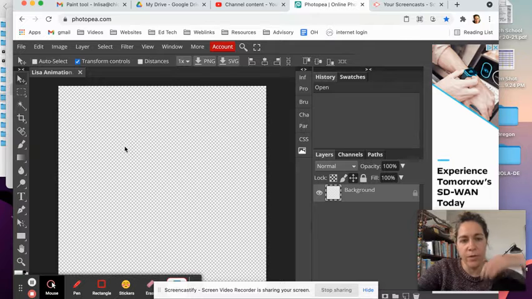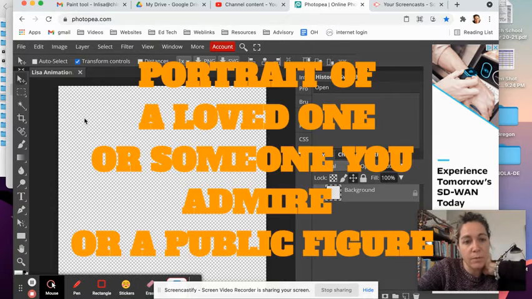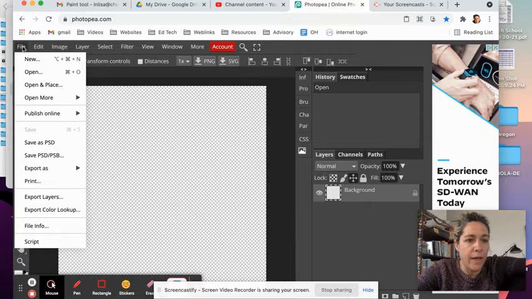So here you have your workspace, and you're going to need to import a photo of somebody that you care about, maybe a loved one that you'd like to pay a tribute to. This person could still be living. This person could be somebody who you've lost and who you care about, or it should be some sort of portrait. So you do File, Open, and Place.